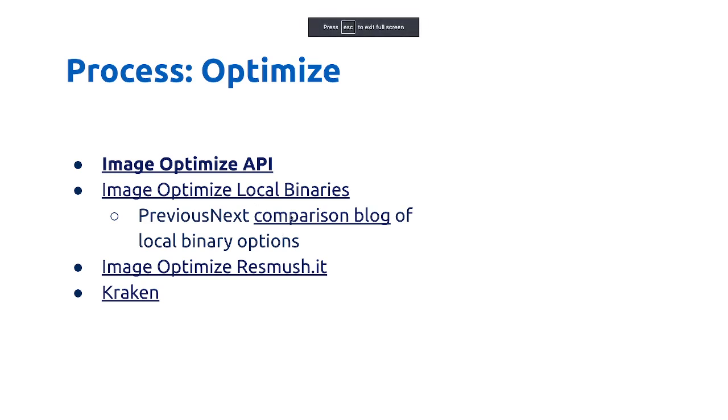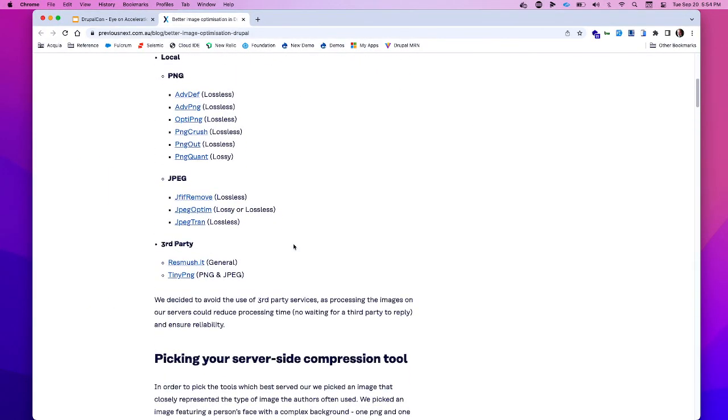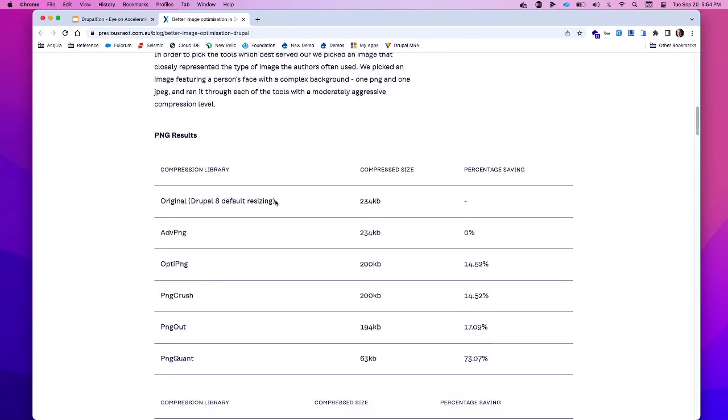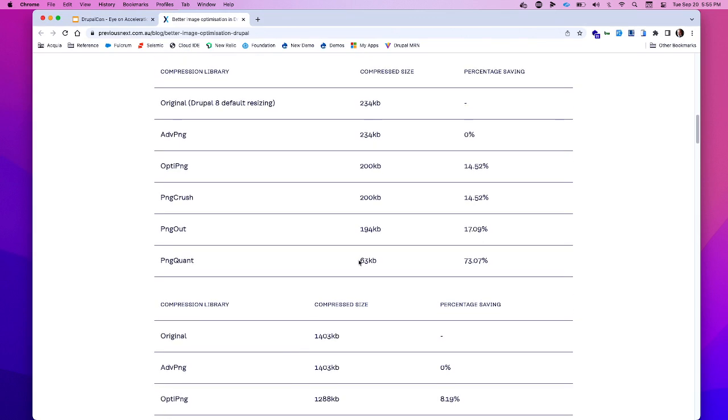There's a nice comparison blog here, and I'll just quickly click over there so you can see. They've done some nice work in terms of analyzing a variety of these different binaries and then actually comparing the results. So the interesting thing here is that PNG Quant provides dramatically higher rates of processing savings, but it does that by using lossy compression. So whether or not that's acceptable to your individual site is something you're going to want to test.